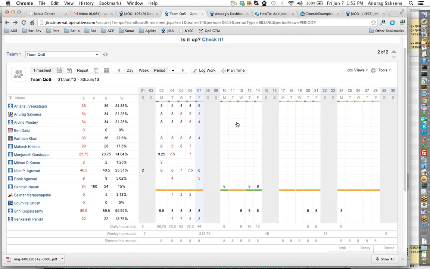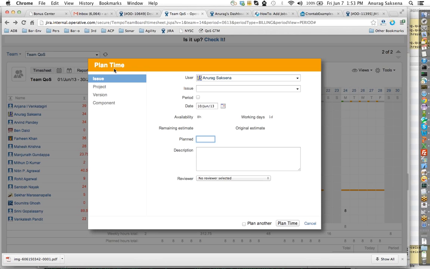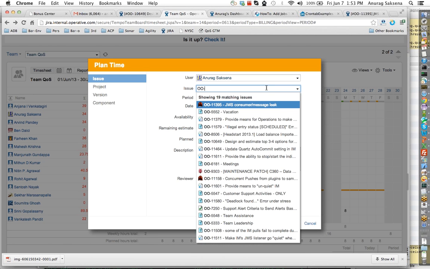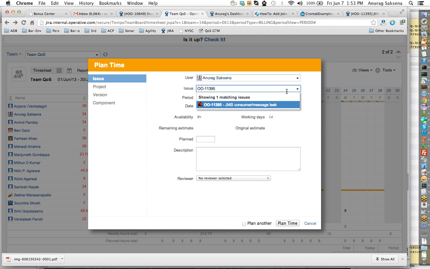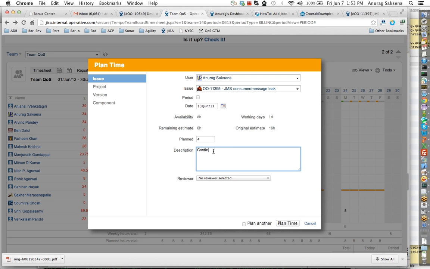I can actually click on Monday here, 10th of June, and it will allow me to plan time. I can pick an issue, the same issue I was working on, because I haven't finished working on it or closed it yet. So on 10th June, I plan to spend 4 hours on it, continuing dev tests. And I hit plan time.